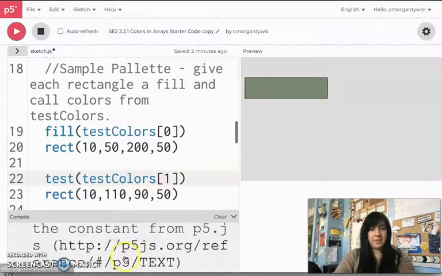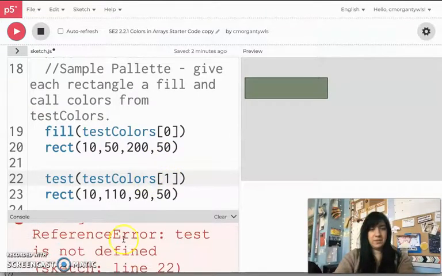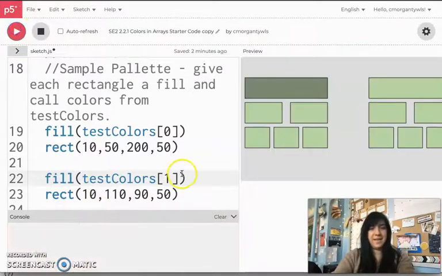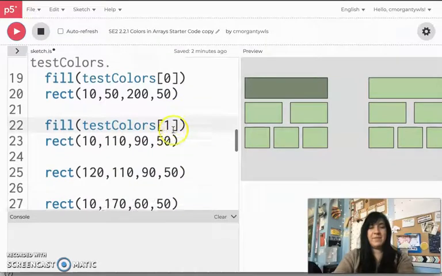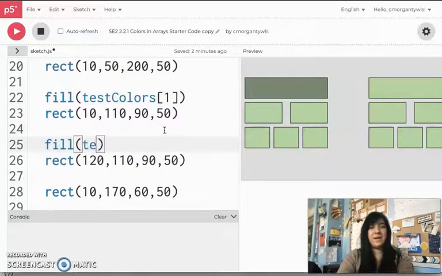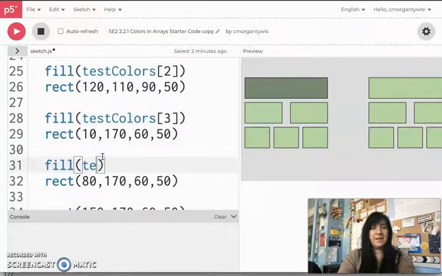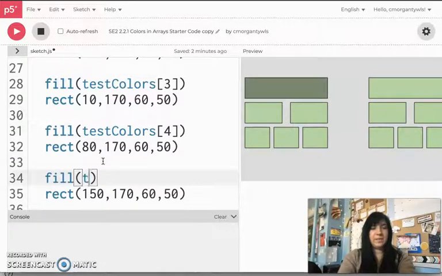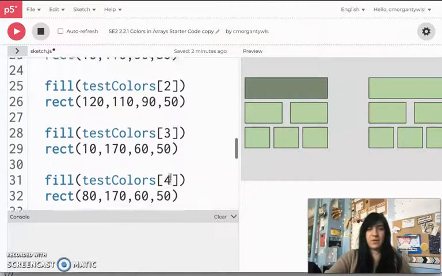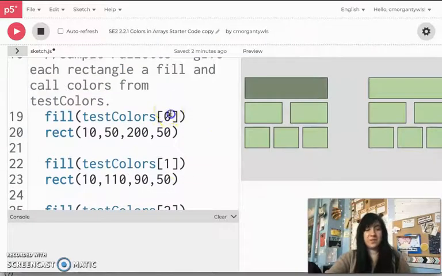Why is it mad at me for this? Oops, I put test instead of fill. It's silly. So I have fill test colors 1. Now we have another color. I'm going to keep going through here. Test colors 2. Every single one of these is going to get their own color from my palette. Fill test colors 4. Fill test colors 5. And remember, 5 is our highest number because even though there are 6 colors, one of those colors is numbered with a 0.